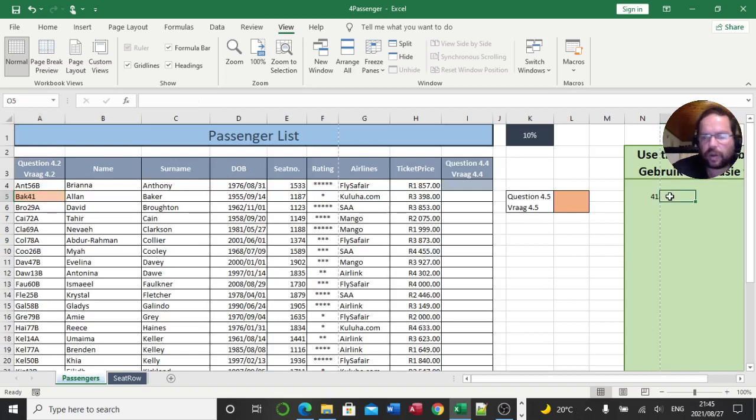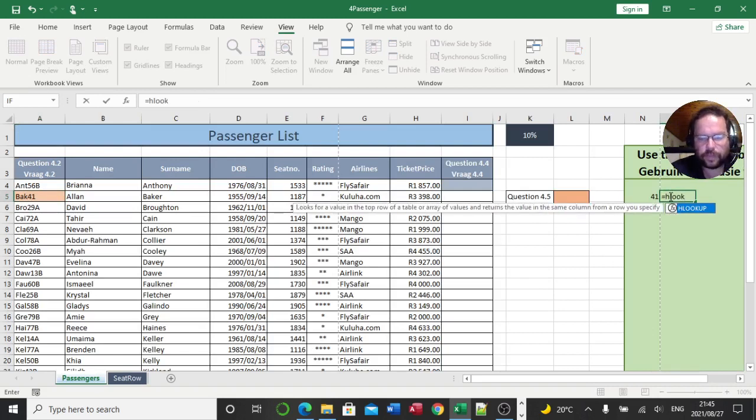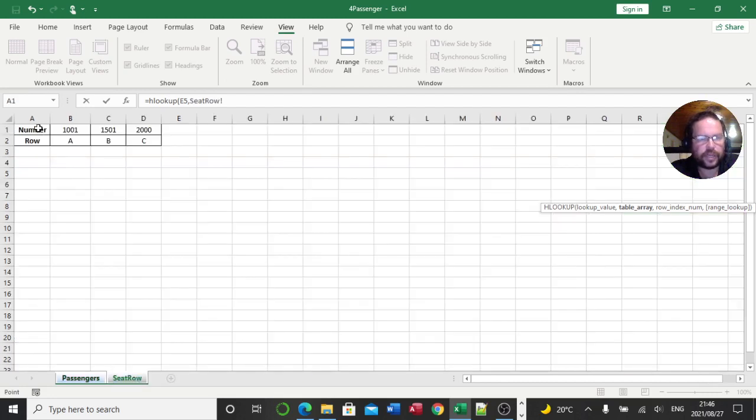Let me put a building block over here. I'm going to say equals, and it's an H lookup. So the value I'm looking for is the seat number that's in line with the Allen Baker, comma. Now we're looking for the table array. The table is inside the seat row. I'm going to select the table. Now at this point I would have pushed F4 to absolute it, but it says nothing about copying it down or anything like that, so I'm not going to push the F4.